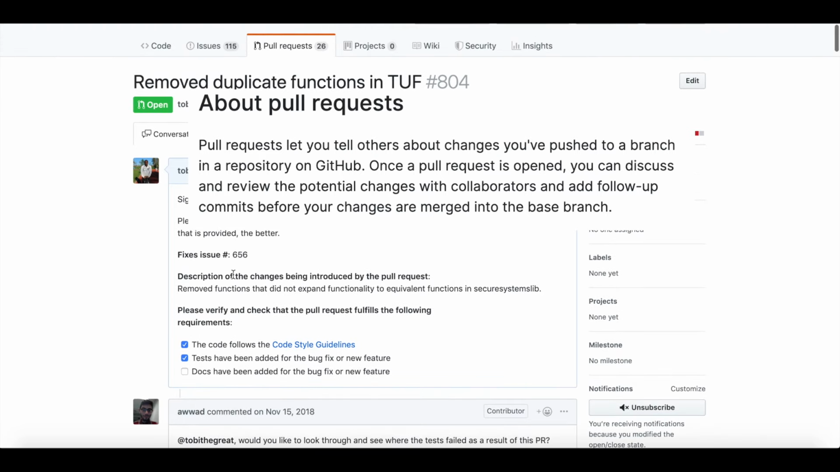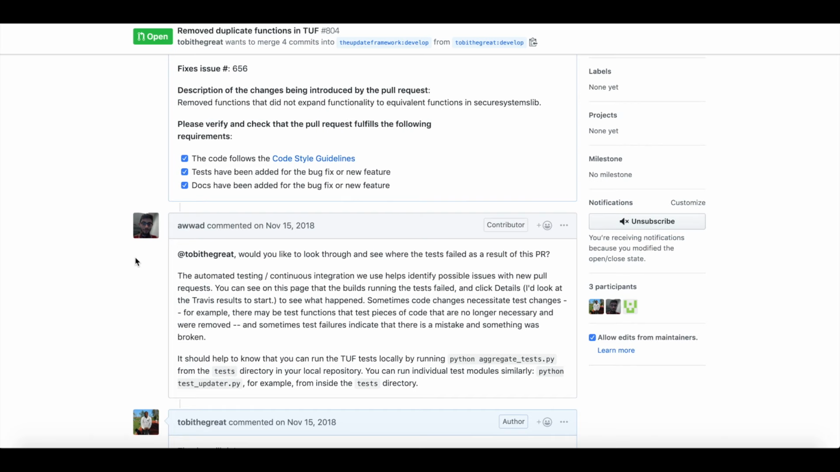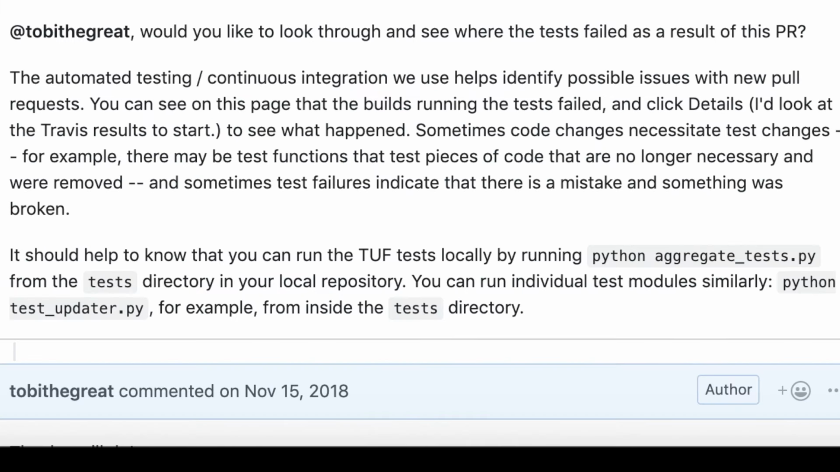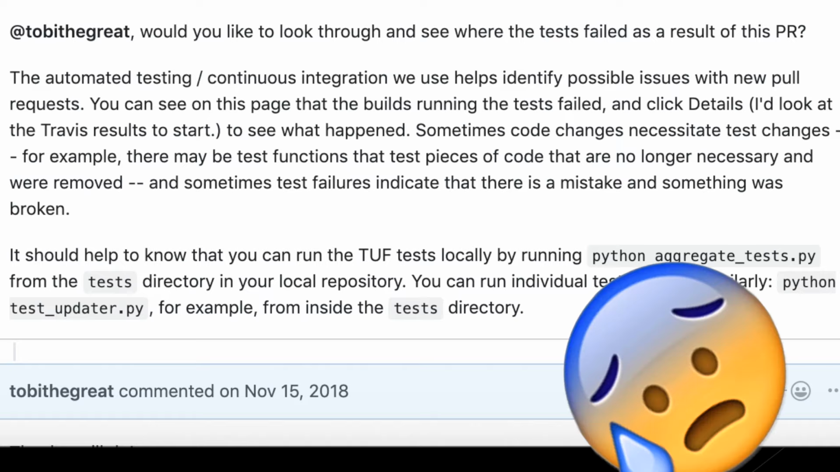So after submitting my first pull request, I was told that I was missing a whole bunch of stuff, including updates to the unit testing that was in place. Because I didn't reflect any of my changes within the unit testing, it could be dangerous moving forward, especially for a framework known for secure software updating.